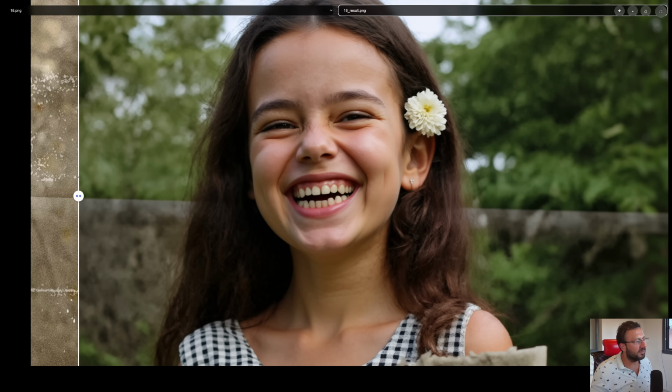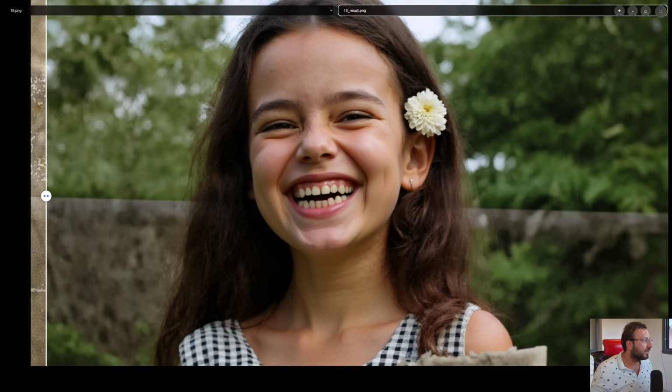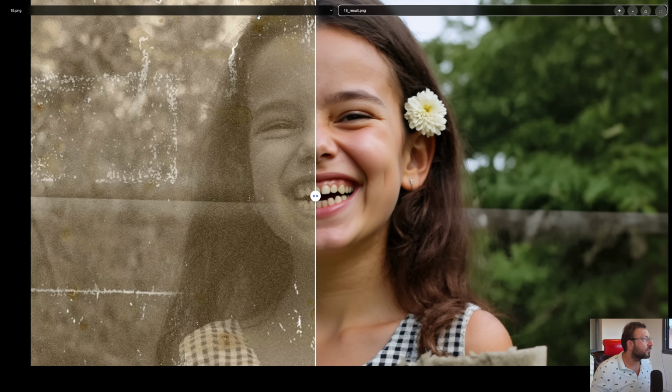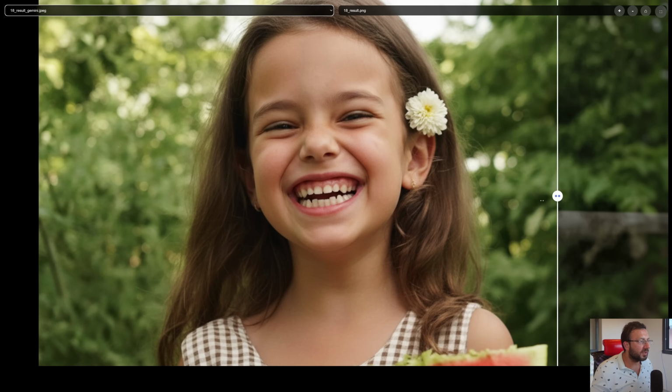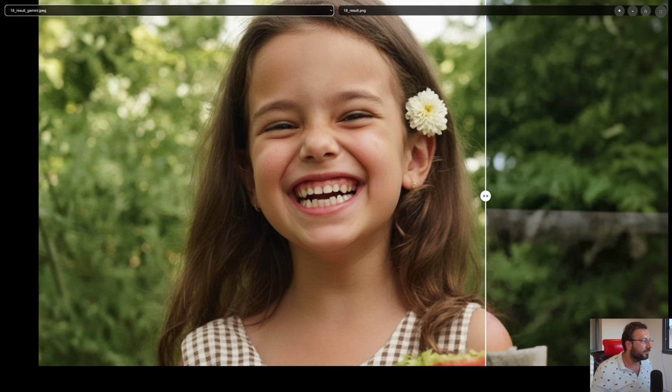And this is the Qwen image edit model result. We can say that probably Gemini is better. Let's compare both of them. The resolution of Gemini is lower. Okay, from this to this.